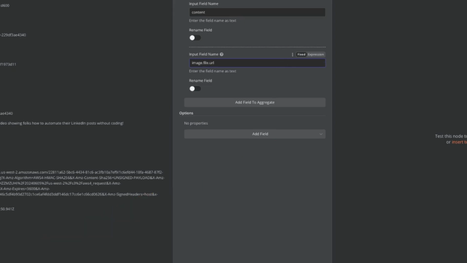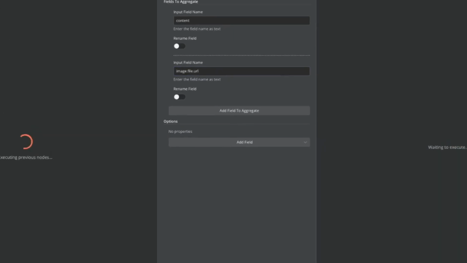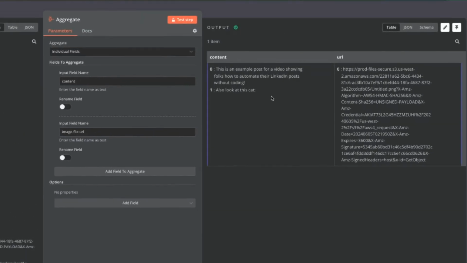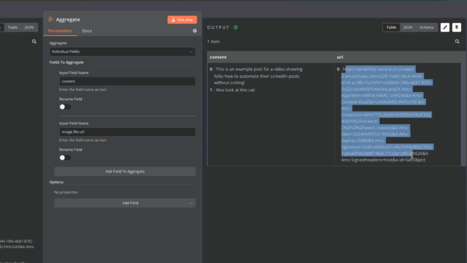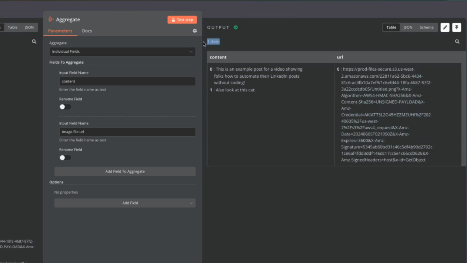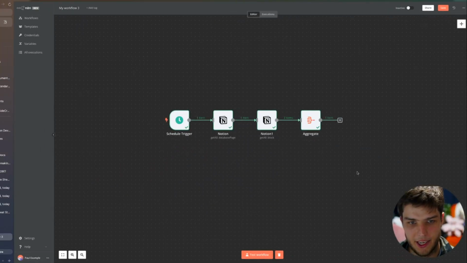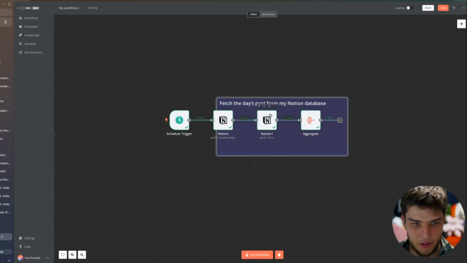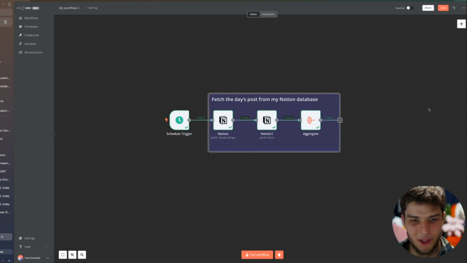image.file.url. Okay, so if we then test this step, it's going to run over all 3. And we got 2 contents and 1 URL picked up from our scan. And as we want, 1 item in the output that we can do something with. Awesome. Just to keep things tidy, I want to wrap this section up with a sticky note that says this is where we're fetching things from the Notion database.